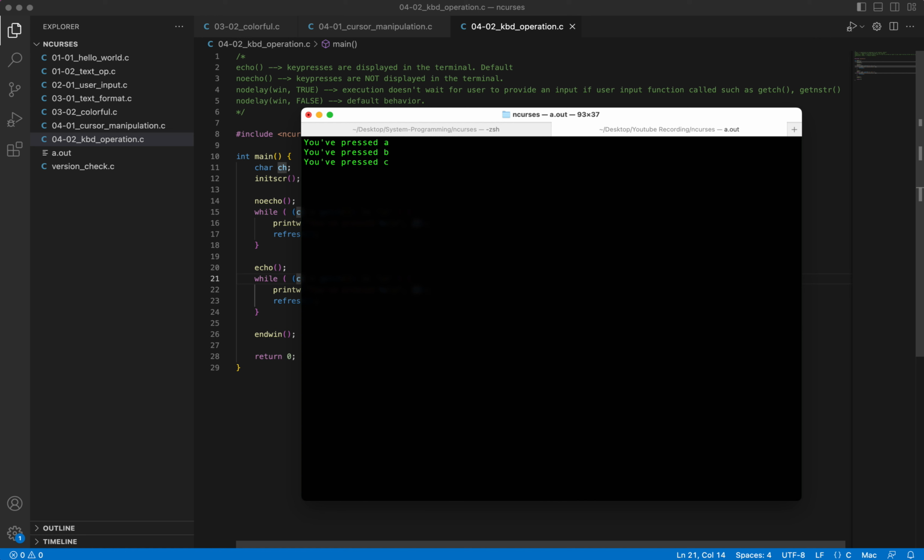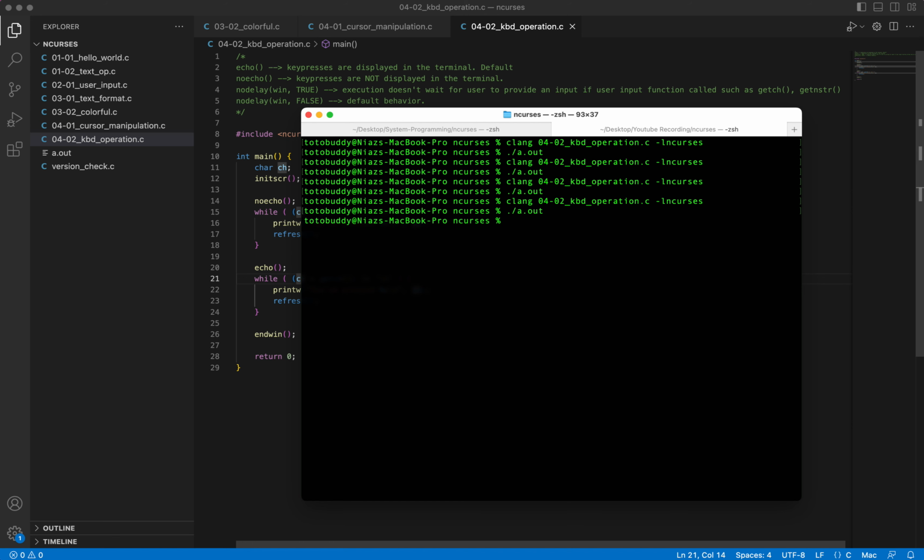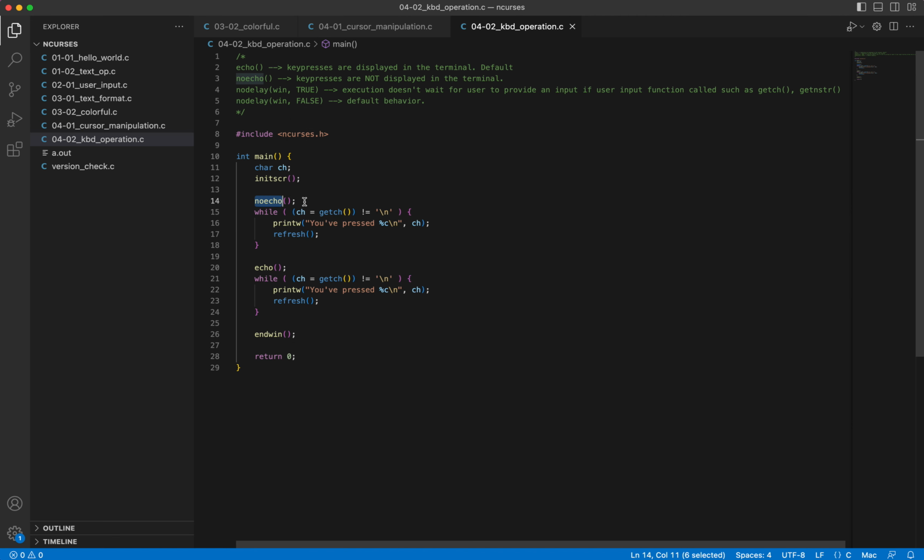So I'm gonna press Q. As you can see, I see Q first and then the sentence. I'm gonna press W, I'm gonna press E, and now again enter. So that program terminates. So basically, when we change that echoing behavior via this noecho function, we can restore the default behavior again by this echo function. So these are basically switching functions. All right, so there goes echo and noecho.